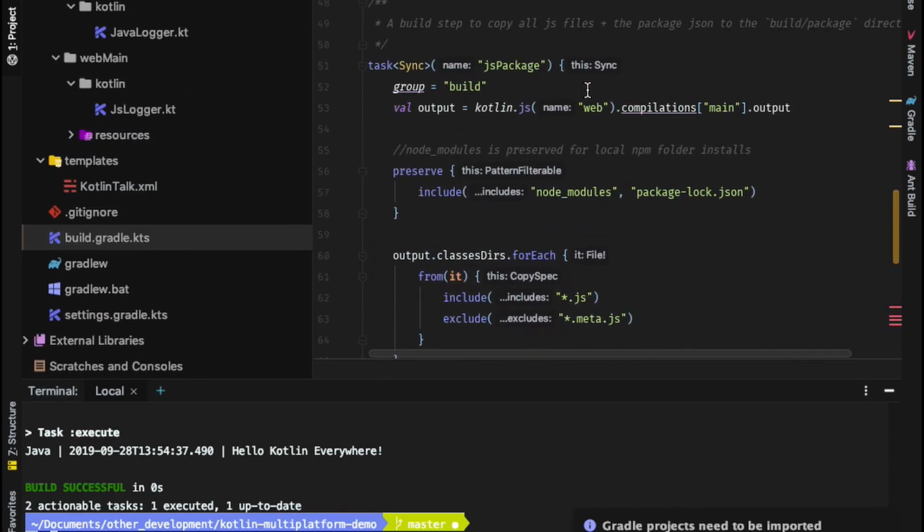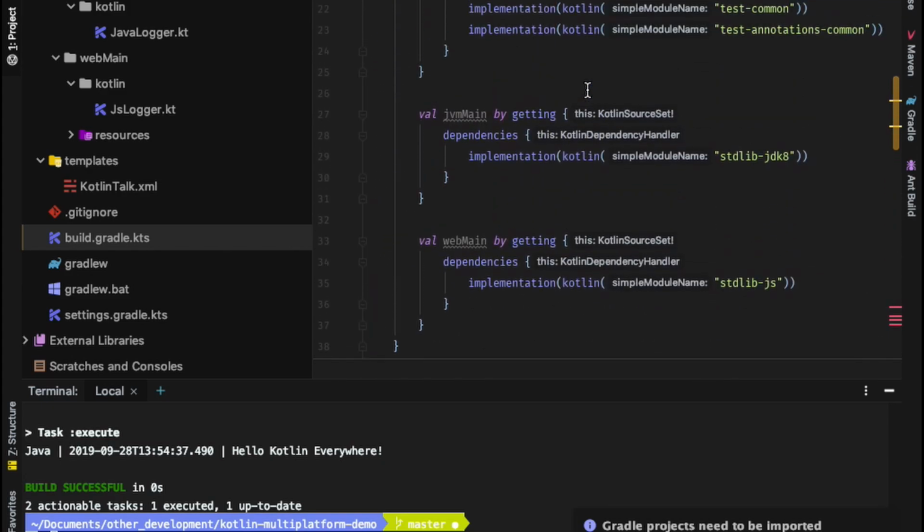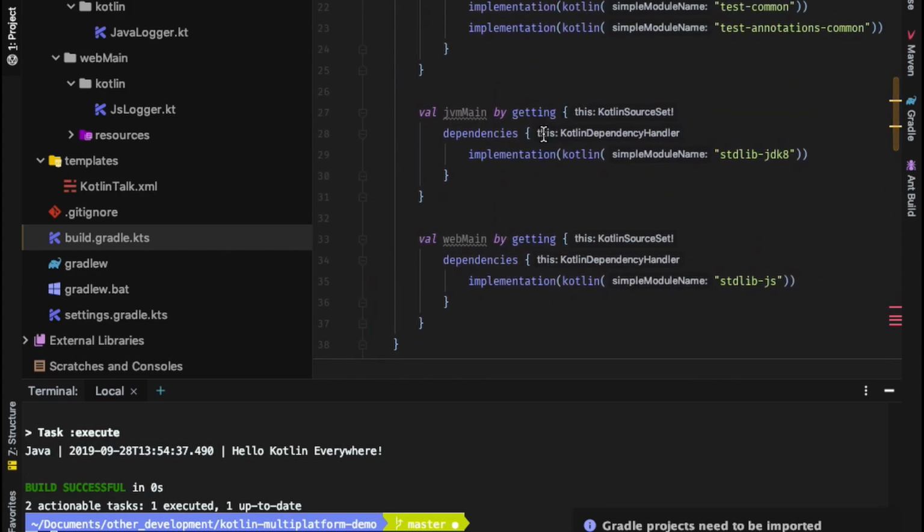So in my build.gradle, right here, you'll see there's dependencies for JVM and dependencies for JS. For web, you can pull anything in here you want to. Okay. And then if you want to somehow access that from the common module, that's when you'll have to use these expect and actuals to get access to that.